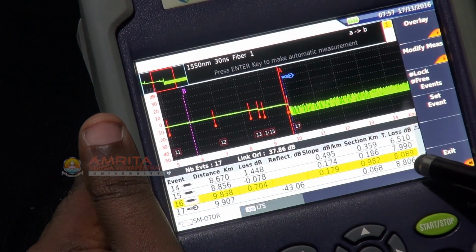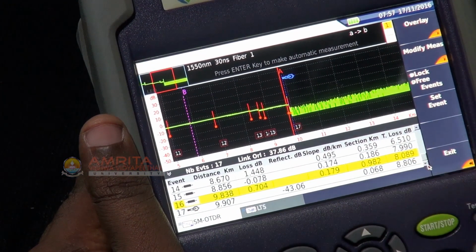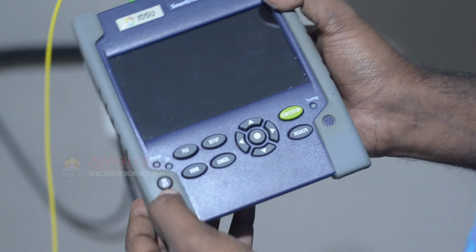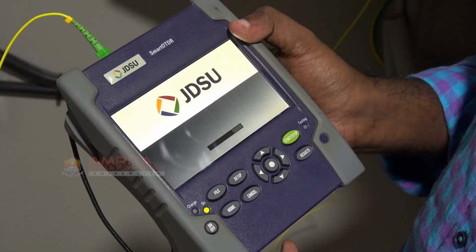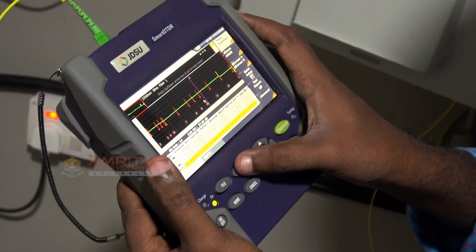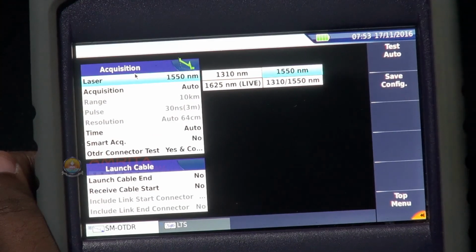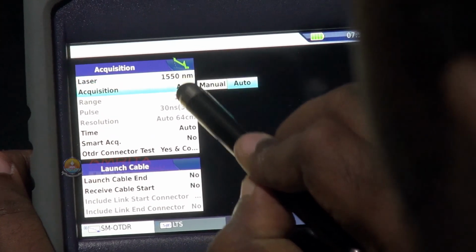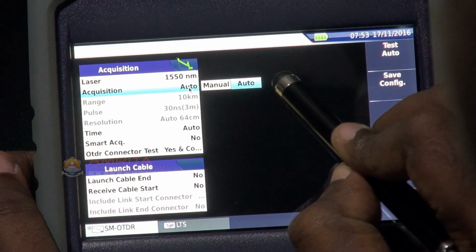Now, let's see how to measure with OTDR. First, switch on the OTDR. As you can see here, there are 4 keys as shown: the file key, the setup key, home key, and cancel key. First, press the setup key. Now from the options, select the acquisition mode. As you can see, there are 2 modes available: the auto mode and the manual mode.